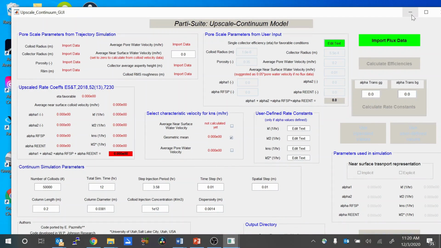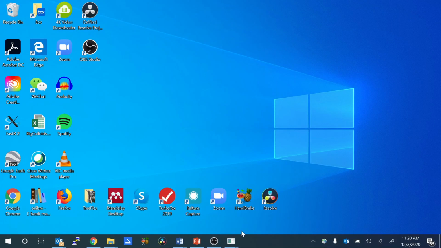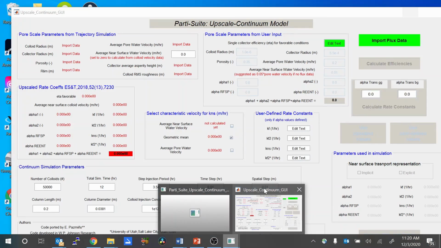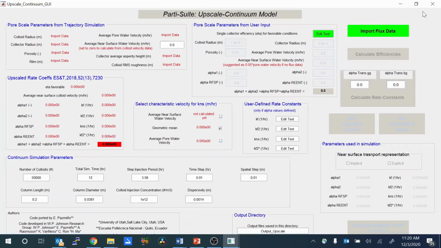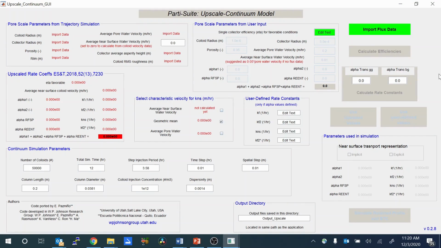So once that's open, maximize the GUI so that you have everything formatted correctly. This GUI has a couple glitches in it. For instance, transport is misspelled. You would think we'd have that right by now. We'll fix that.